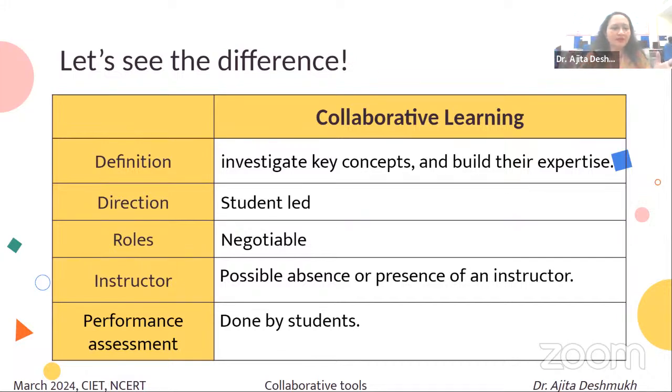And even when we are doing a project or something like that, today I am going to access the web resources, someone else is going to do the editing, I am going to draw the diagram, I'm going to go out to the field. So all these roles that are there, they are all negotiable. And also the most important thing here is you as a teacher could be present, could be absent, but the task will go on. So that has to be thought of very, very clearly.